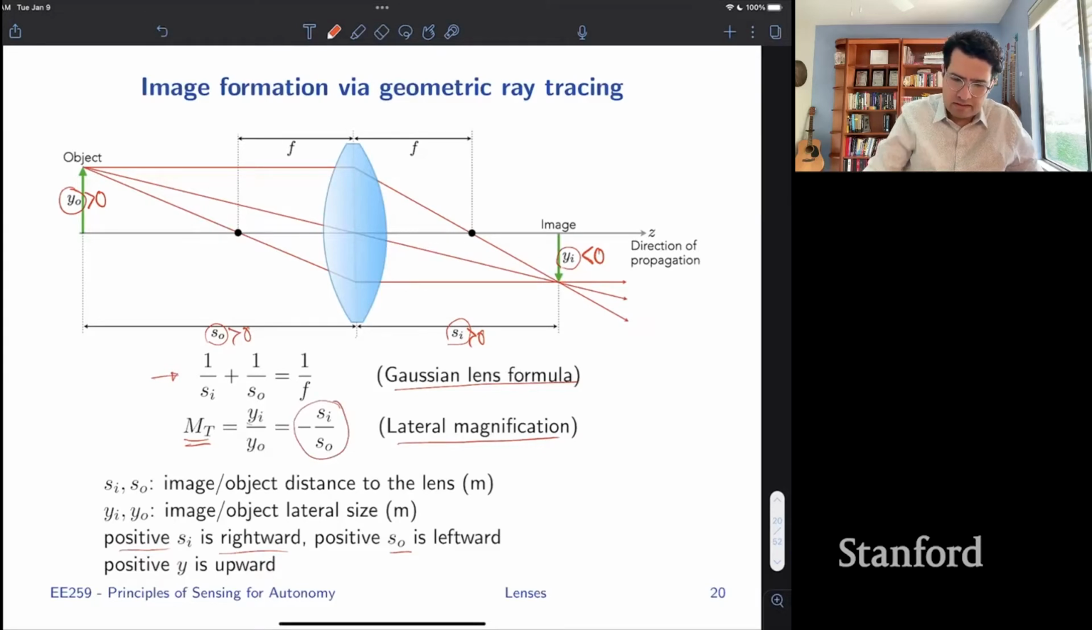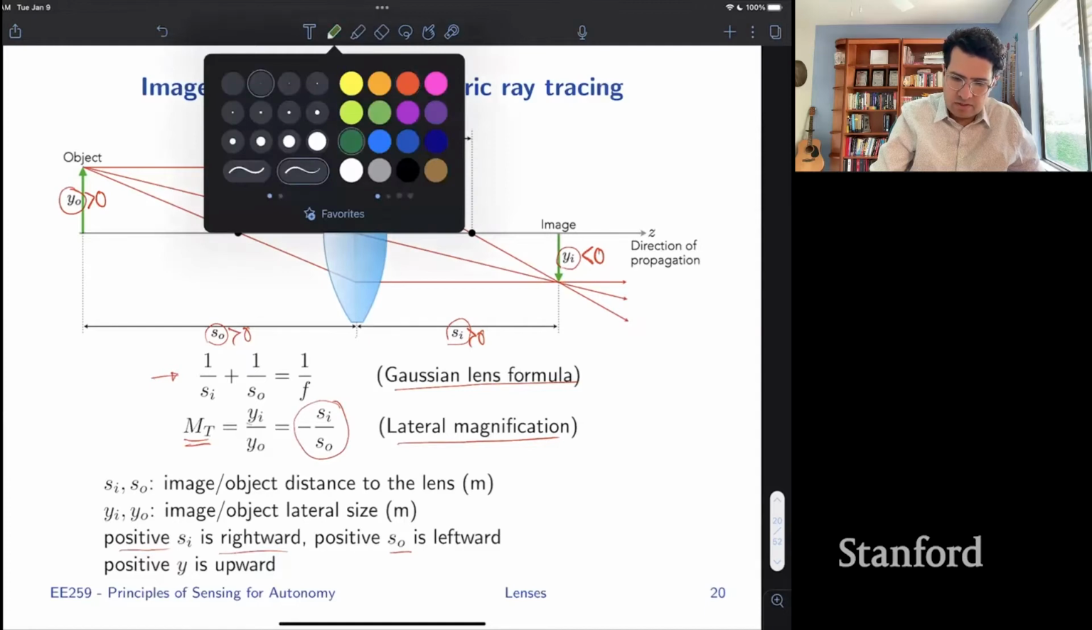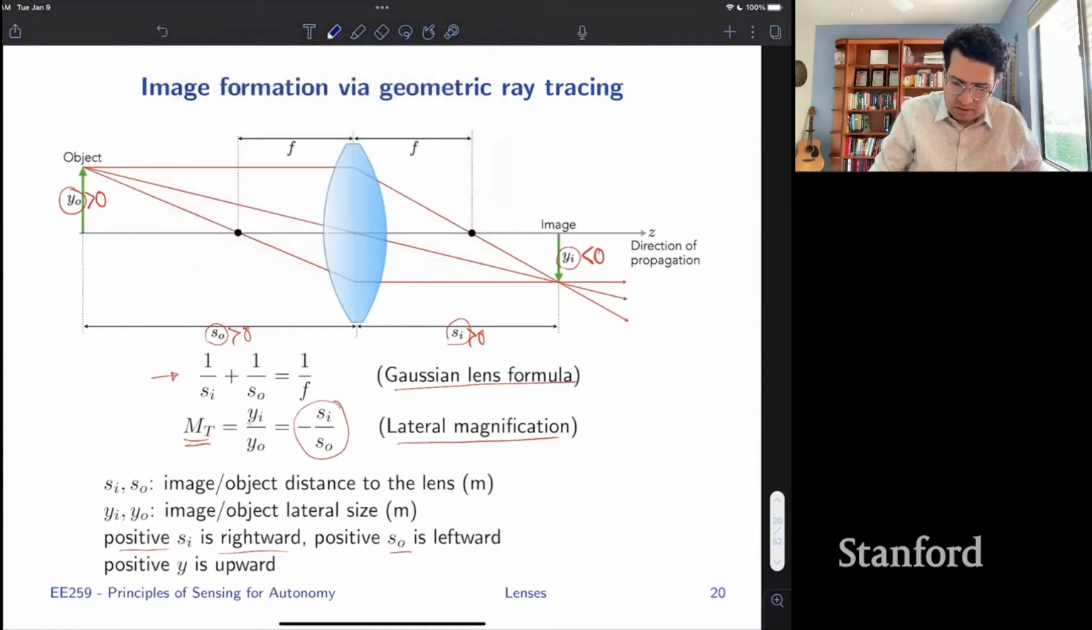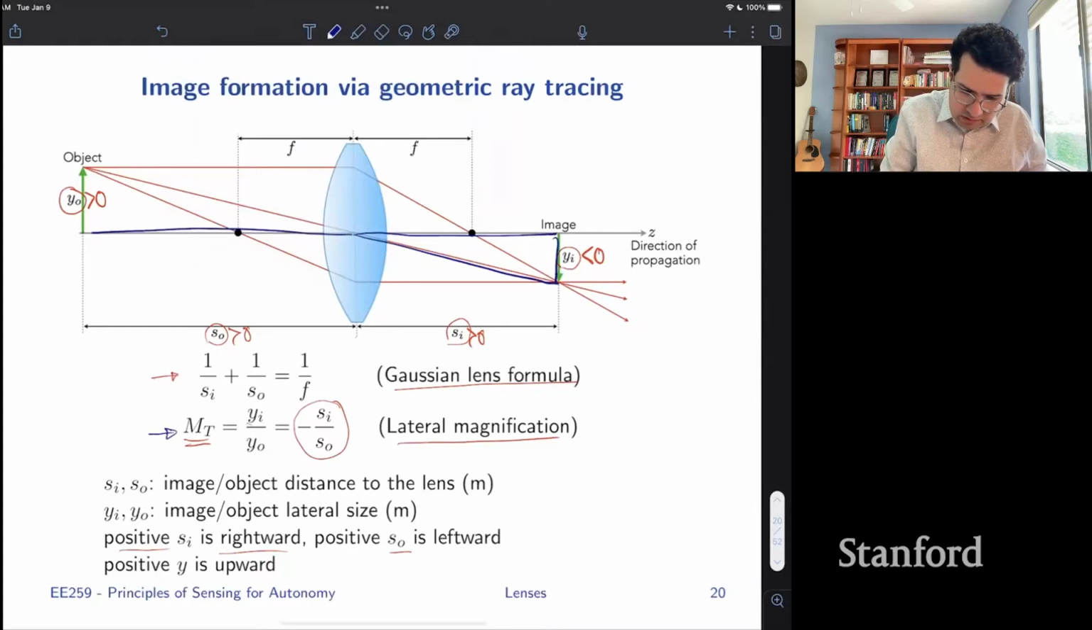And again, these equations are very simple to derive. Just to convince you, these are from pure geometry. This one you get just by the similarity of these two triangles that I'm going to highlight in blue. So this one and this one.